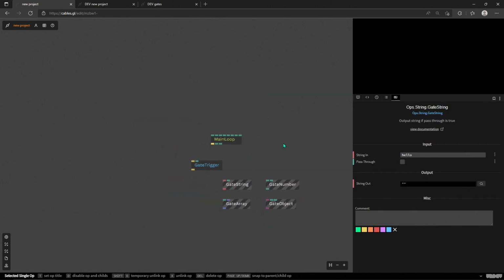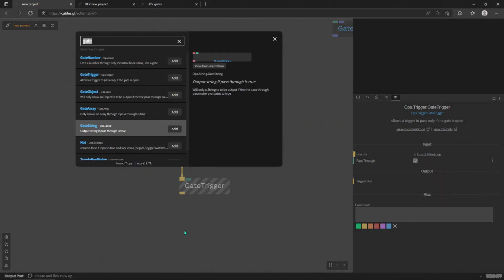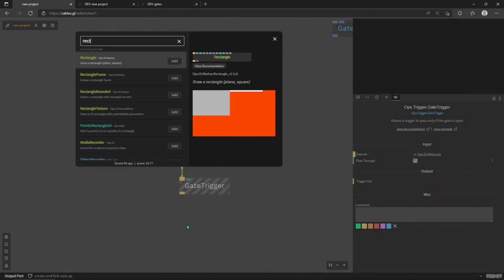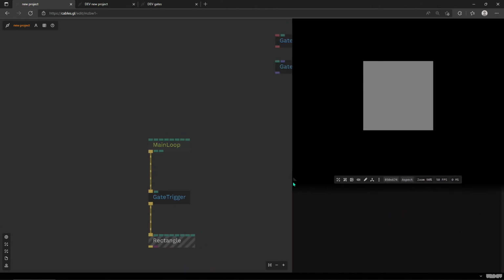So let's move these to the side, and what are we going to do? Let's look at the parameters. There aren't many. There is just this toggle that says pass through. If you connect this to the main loop, and then maybe let's put down, I don't know, a rectangle. So we have this rectangle in the center of our screen, right?